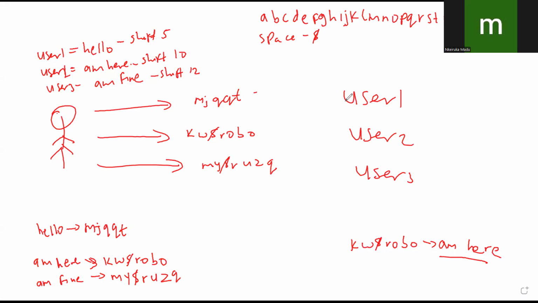So this way, even if user 1 captures user 2's message, there's no way they will be able to decrypt it because they don't know the key that was used. Even though the algorithm may be the same, the key is different. It's only when they get the key that they will be able to decrypt the message meant for another person. So this is how we solve the problem of using the same key, to make sure that only the authorized users will have access to this.